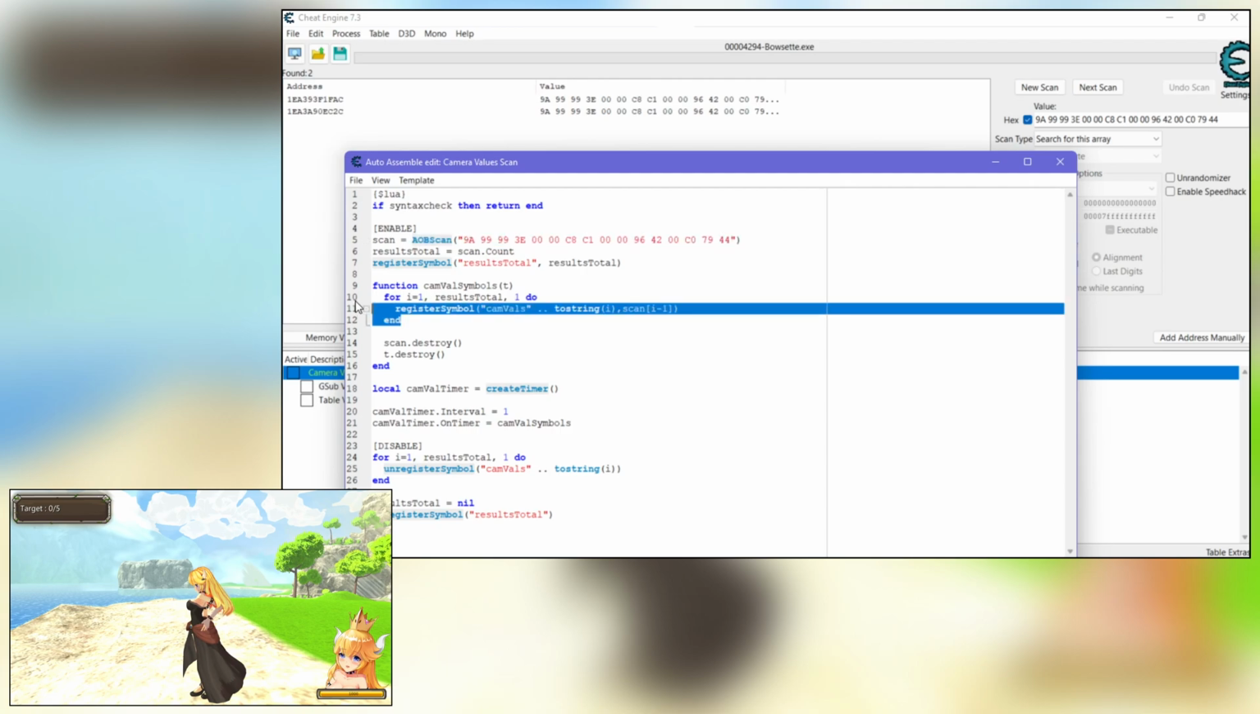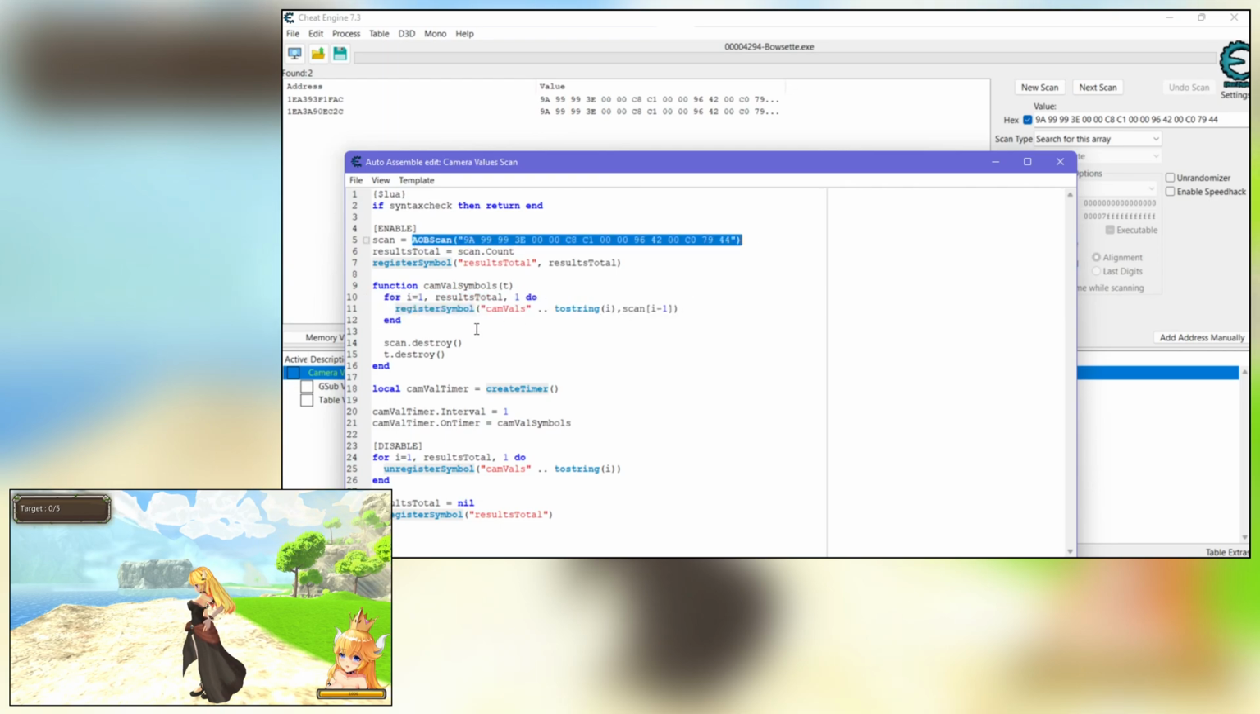Okay, if we had just done the for loop here outside of this function, it would execute before this is finished, and our results total and the stuff that we want to do wouldn't be there for us to use, so we'll get errors. Okay, so we can wait for that AOB scan to finish. All this here is just set up for the timer.